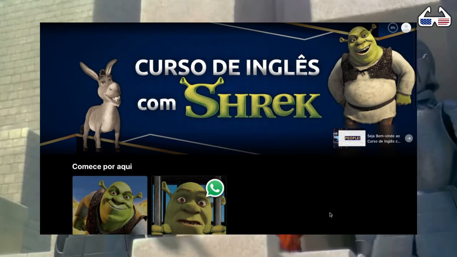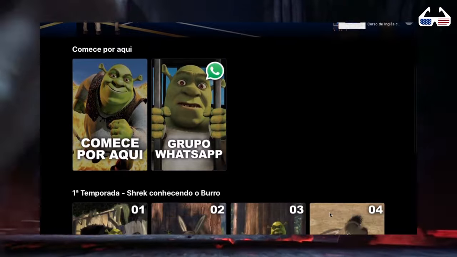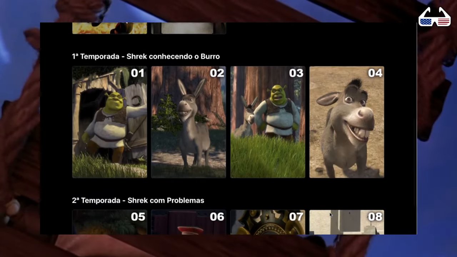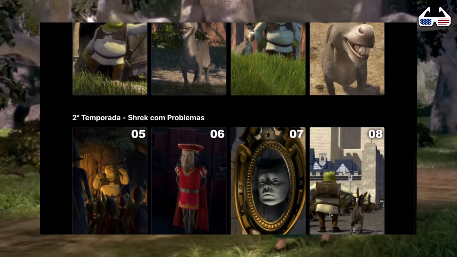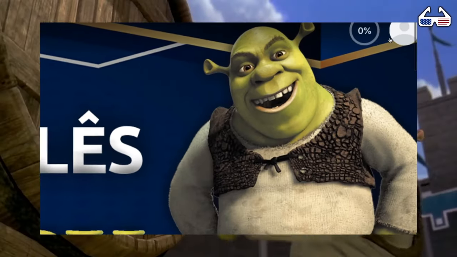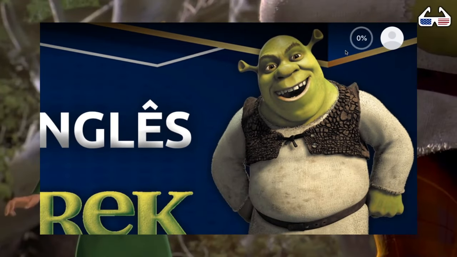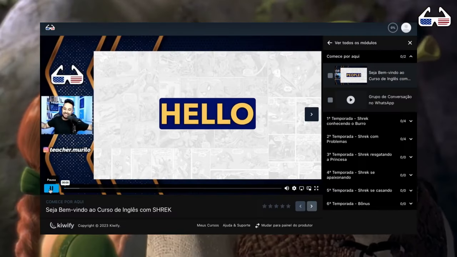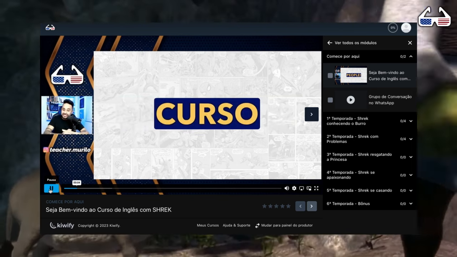Dá uma olhada como a plataforma está organizada. Cena por cena, temporada por temporada, realmente parece muito a Netflix. Tudo isso para ficar ainda melhor a sua navegação dentro da plataforma. Além disso, contém um medidor de porcentagem, indicando quantos por cento você já progrediu dentro dessa jornada. Toda sexta-feira estamos lançando uma aula nova dentro do curso, analisando uma cena exclusiva do filme.